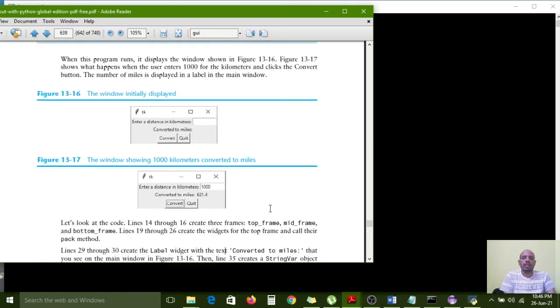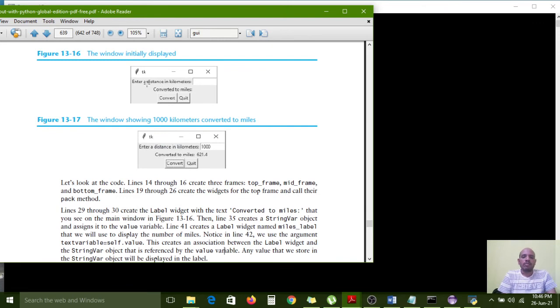Now I am showing one output here. Here the window is looking like that. Enter a distance in kilometers. Here a text box is given. In this text box the user enters some value, the kilometers number the user may enter. After that you need to click the convert button. The output will be presented where it says converted to miles.